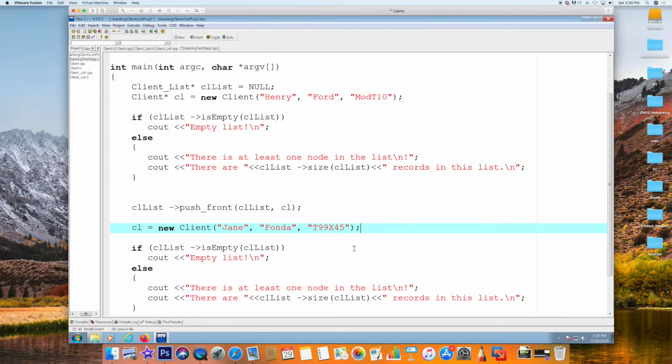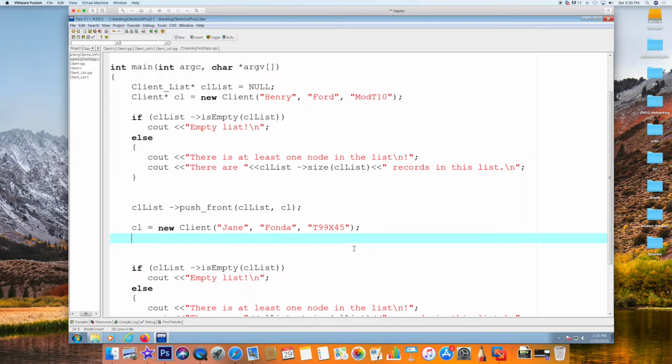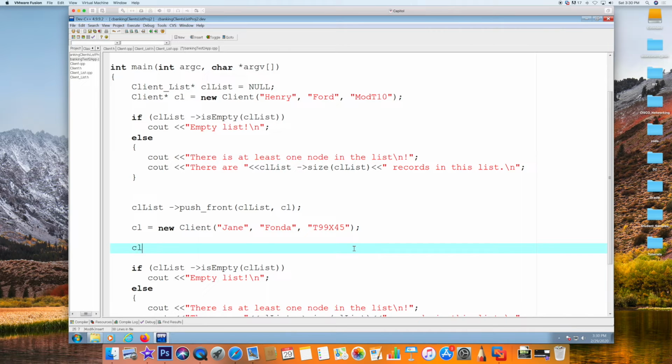Okay. Now, nothing happened until I do what? Until I insert this into a list, right? So I'm going to have to insert this into a list. So CL list. And the only insertion function that I have is push front at this stage. So the reason I'm doing this is to prove that, first, the list is not going to be empty, and that it is tracking how many nodes are being stored in the list. So that's all I'm doing right now. So let's see if this will work. Let's go ahead and compile and run.